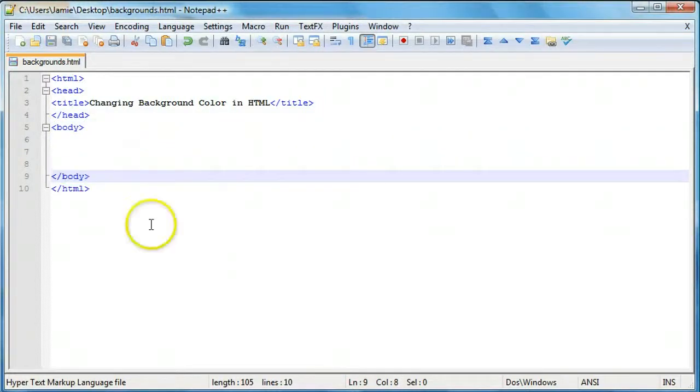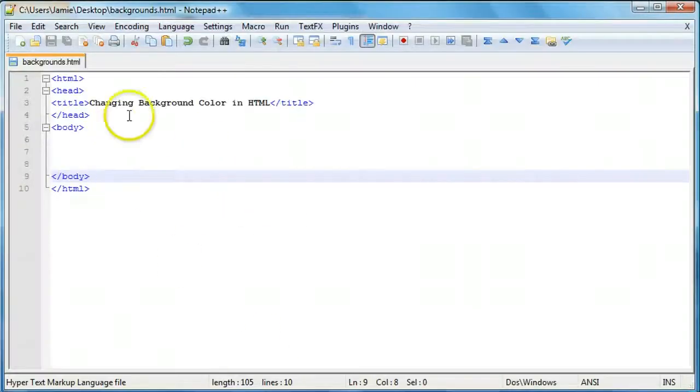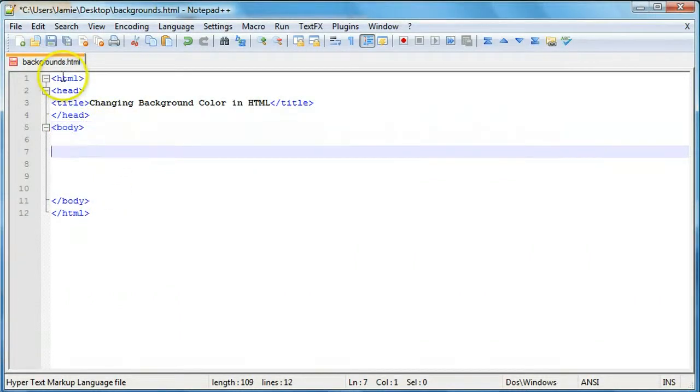Save that, come over here and refresh, and you'll notice that it's still blank and we still have our white background. The reason for this is because we haven't yet added the attribute to the body tag. And like I said before, there's two attributes. There's either bgcolor equals and then some quotation marks. And again, it's important to have the quotation marks, not so much in HTML because I think HTML will ignore it if you don't have it.